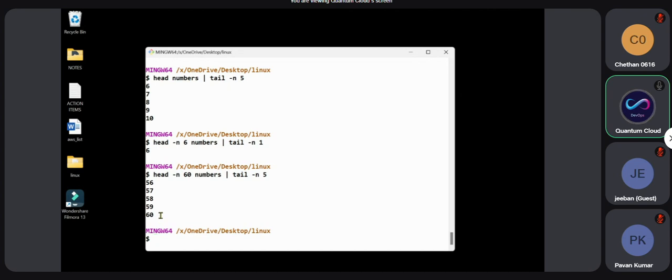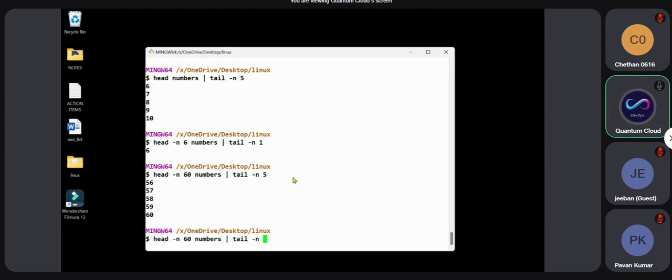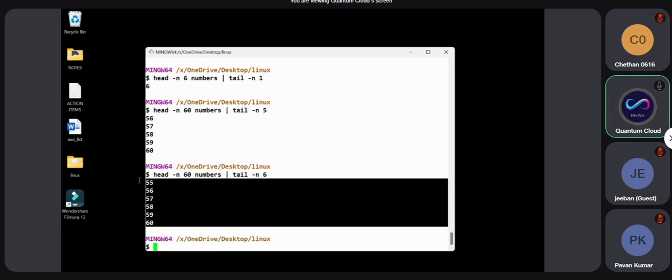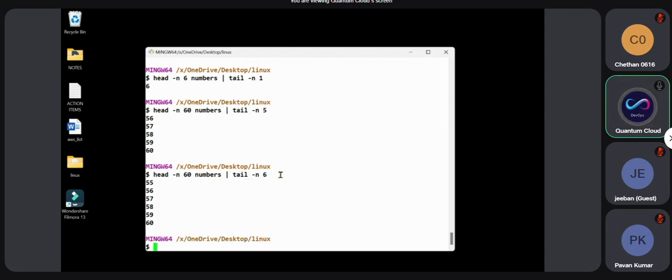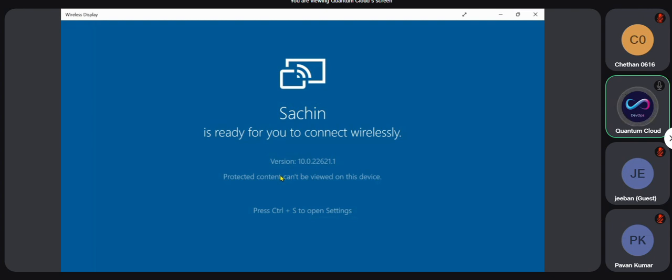See, it is displaying only numbers from 56 to 60. If I just change it to 6, it will display all your 55 to 60 numbers. That's it. Okay. This is the difference. And if you have a confusion between what is redirection, what is append, and what is pipe.